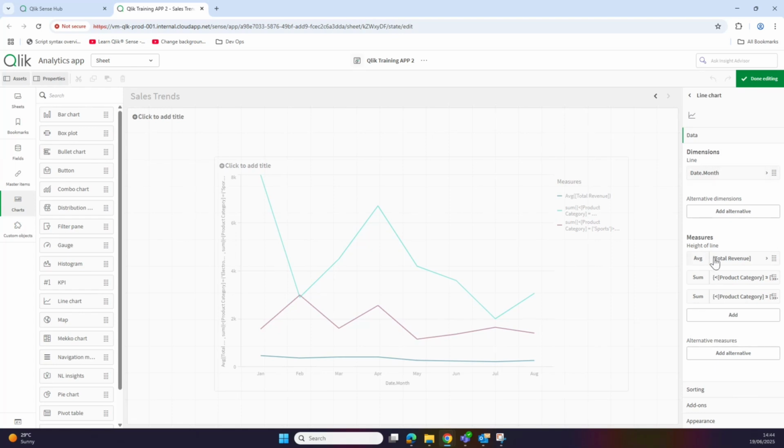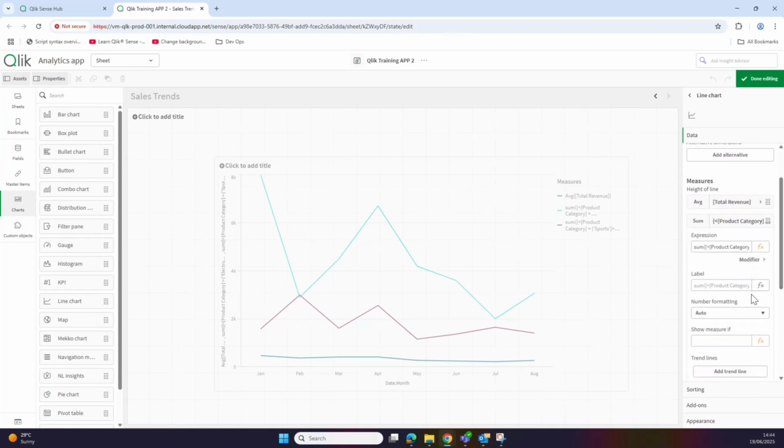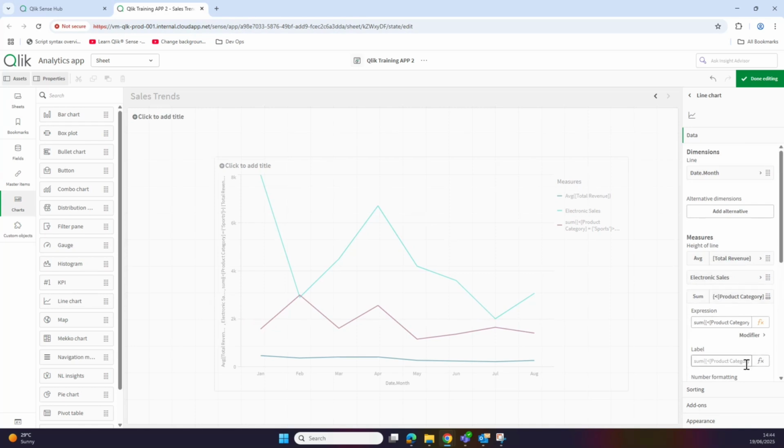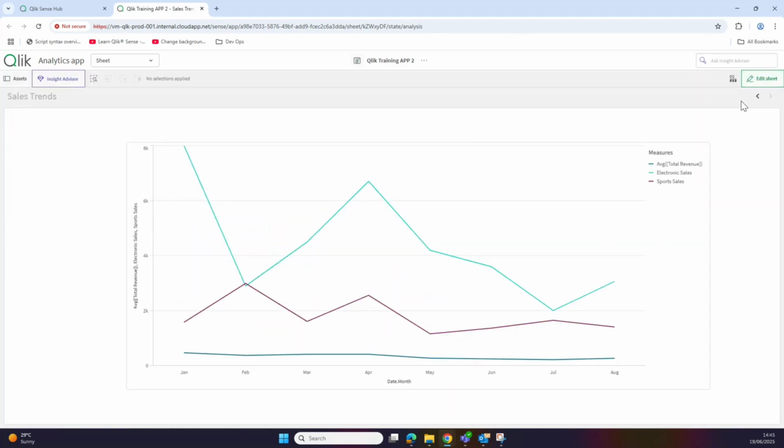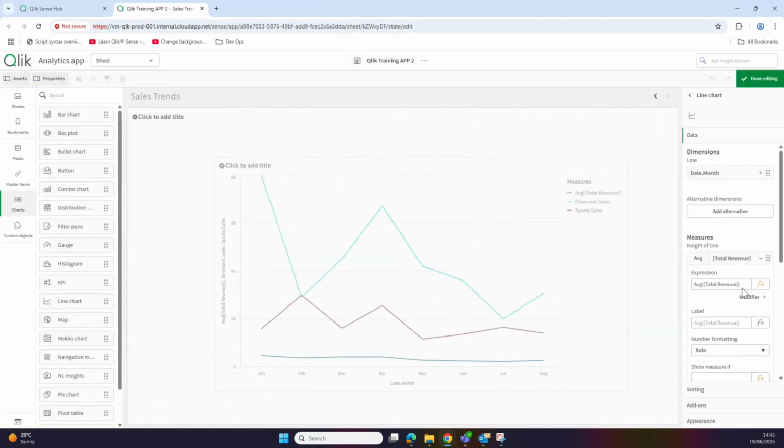So let's tidy this up and make things a lot easier for you to understand. These are electronic products, so let's give this a label. Let's call it electronic sales. Good. And then if we go to our sports sales, that should make it a lot easier for the reader to interpret as well. We probably should change the label of our average sales per month as well, to make that nice and clear.